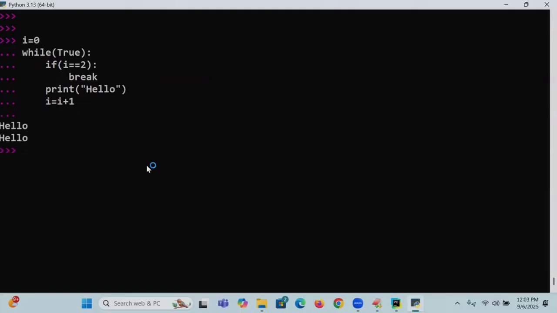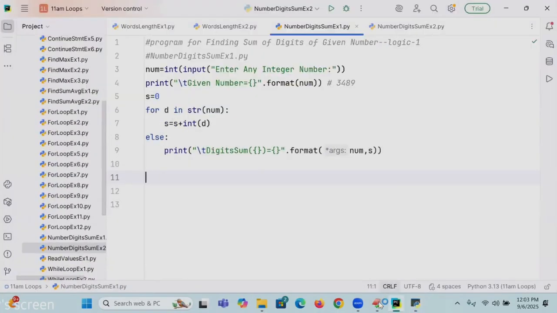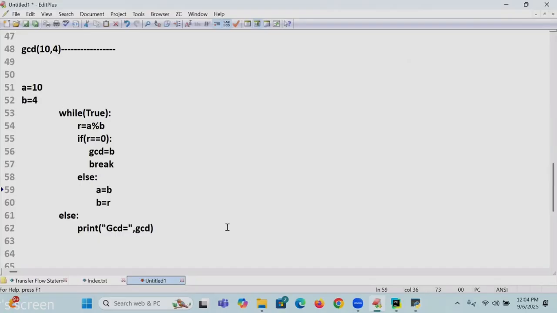This is a beautiful logic. Are you following that? Though it is true, I'm breaking inside. Same thing, same to same. This logic also. I hope it is more clear. So I'm going to write this code.